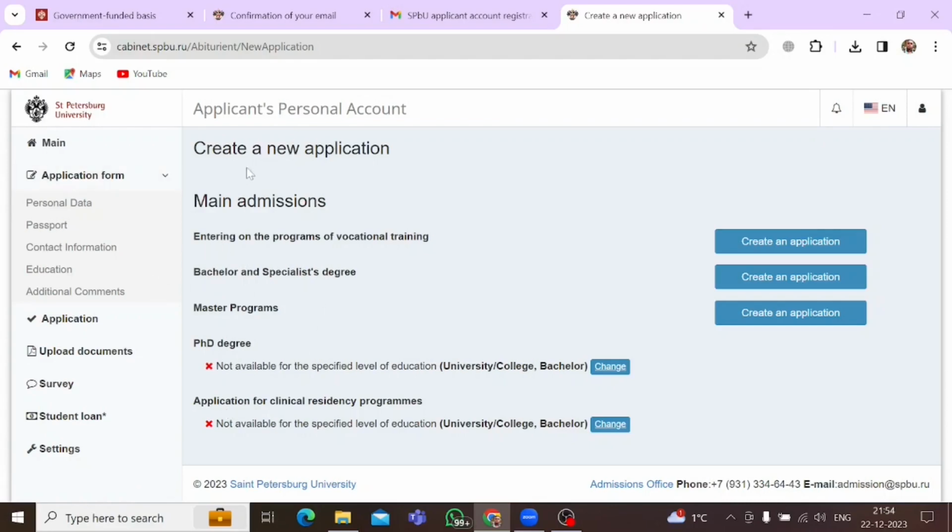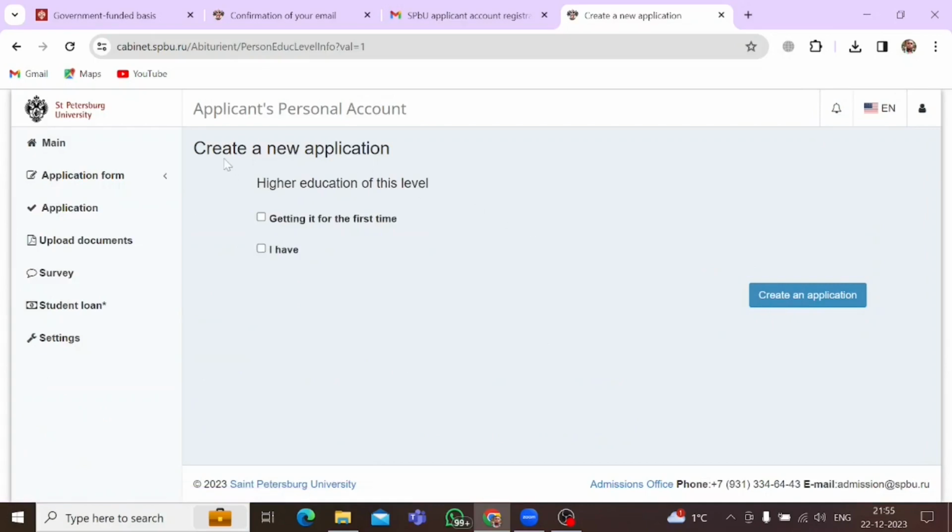Okay, so now we have to create a new application. Let's take an example. We are applying for a bachelor's degree. If you're applying for a master's degree, you are going to click here. If you're applying for any bachelor's degree or a specialist degree, you click here, create an application. Okay, create a new application. Yes, I'm getting it for the first time. You're starting a new application. And take note that if you make a mistake after you fill the application and you want to correct anything, you have to delete and start again. That is, if you filled everything, downloaded and signed, and you make a mistake, you have to start again. Okay, so be very careful and cautious when you're filling this application.